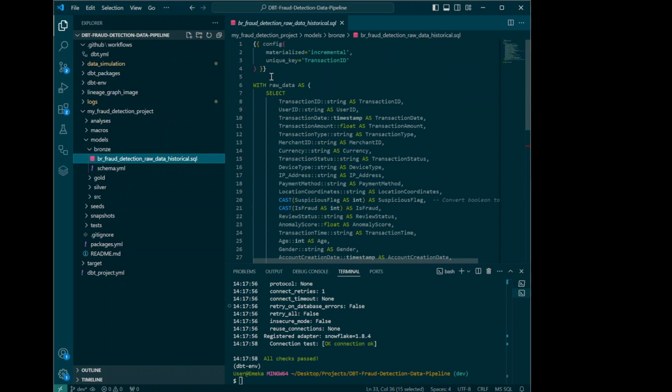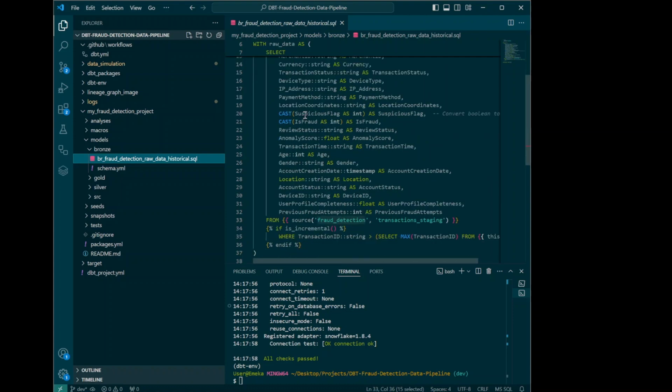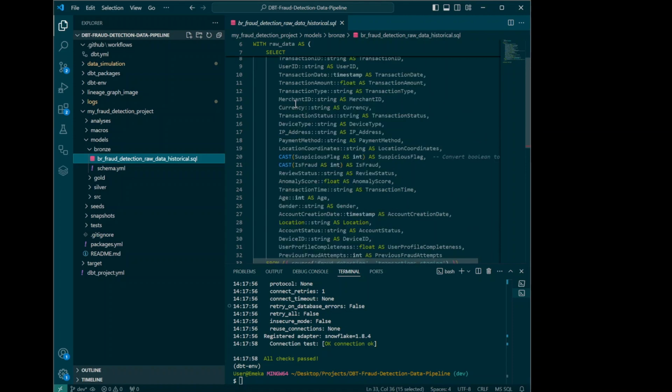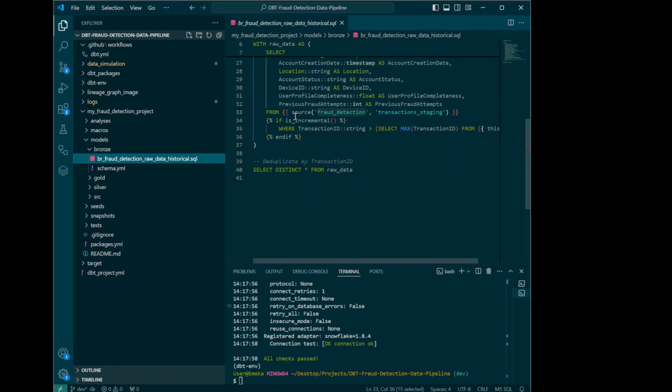So here we are saying materialized equals incremental, unique key transaction ID. What you are saying here is that you don't need to refresh the whole table each time this logic runs, to actually get what is new and append it to what is already existing. What it does is basically check the transaction IDs that do not already exist within the table, fetch them, and append them to what we already have. So here we define the table, the columns and their data types. And then here we are saying from source fraud detection transaction staging. This is where it's taking its source from.